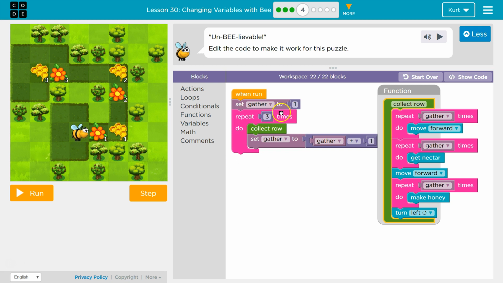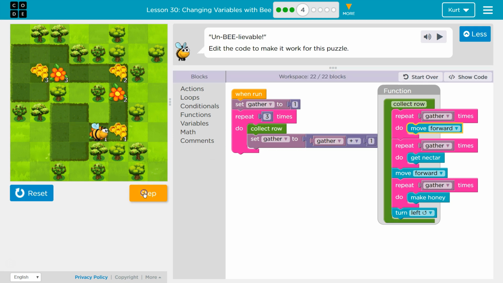Yeah, so when I hit run, we're going to make gather equal to 1. Let's hit step. Gather's going to now equal 1. Computer, do this 3 times because there's 3 sides we want to do. So then we say collect row. Zoop, it finds collect row and runs.